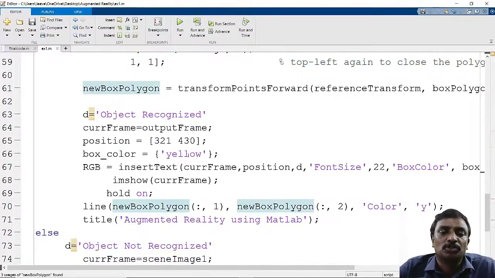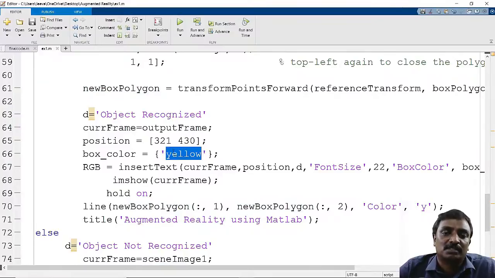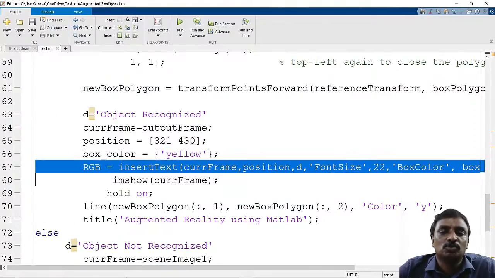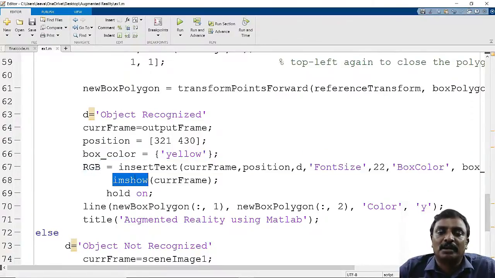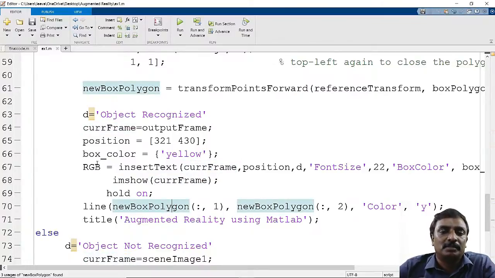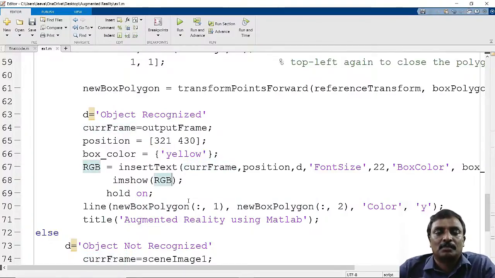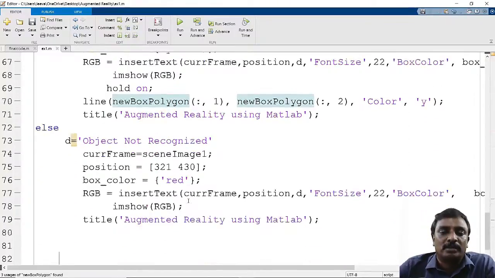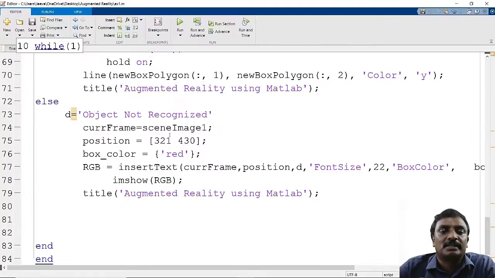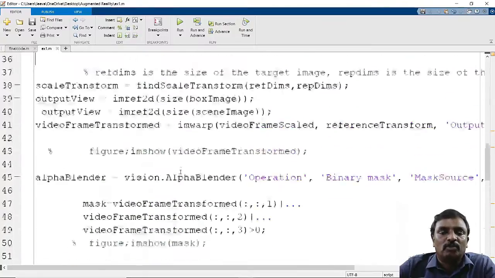This is the position of the text and this is the color of the text. insertText is used to insert the text on the current frame, and finally this RGB will be displayed. imshow of the current frame will be displayed. Okay, this should be RGB. Finally you get the augmented reality using Matlab. And if the object is not recognized, then insert the text that the object is not recognized, and just display the image. So that's all about augmented reality.